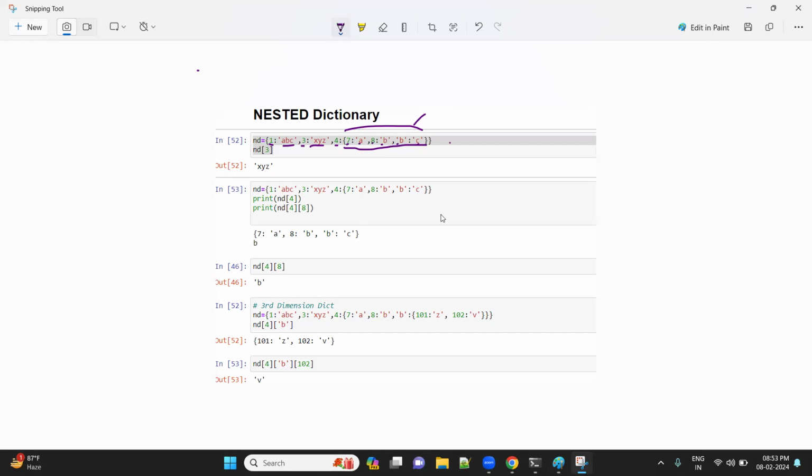If I want to access a value, if you remember the same concept for a list, L of 0 of 1 or L of 1 of 4, the same concept is applicable. The concept of getting a value out of a list, tuple, or set remains as it is. If I want the output XYZ, what will I write? ND of 3, where ND is your dictionary name.